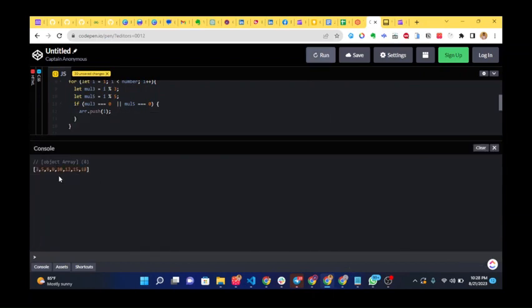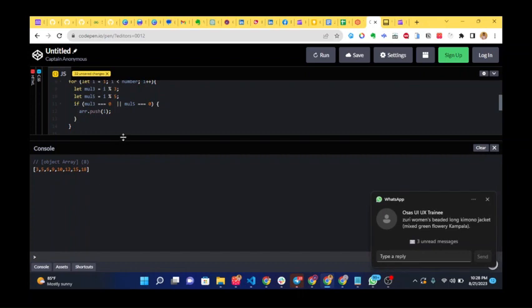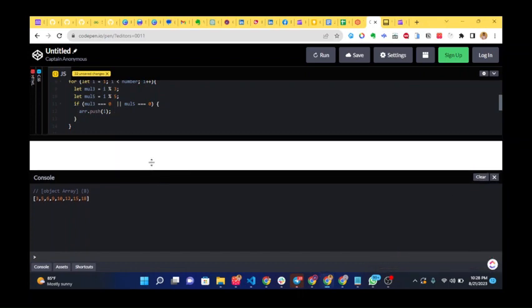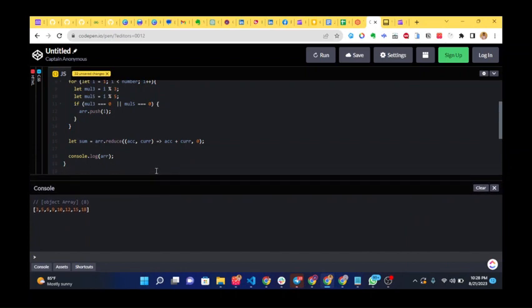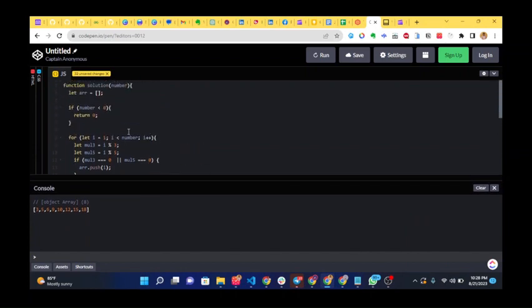Yeah. So this is what I got: 3, 5, 6, 9, 10, 12, 15, 18. So I did not have 15 printed twice. I had it printed just once. Interesting. Okay, so it means that edge case is met.